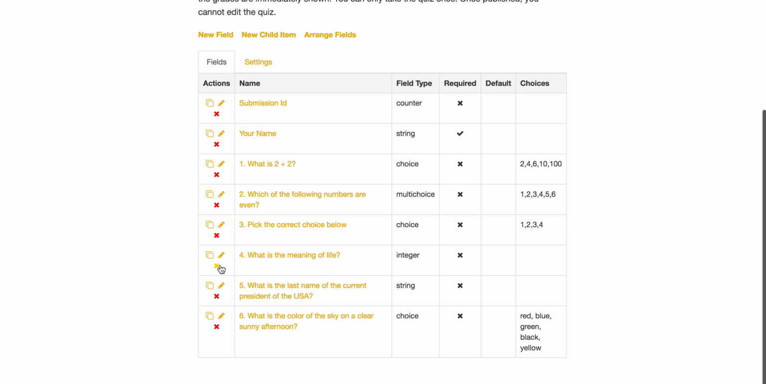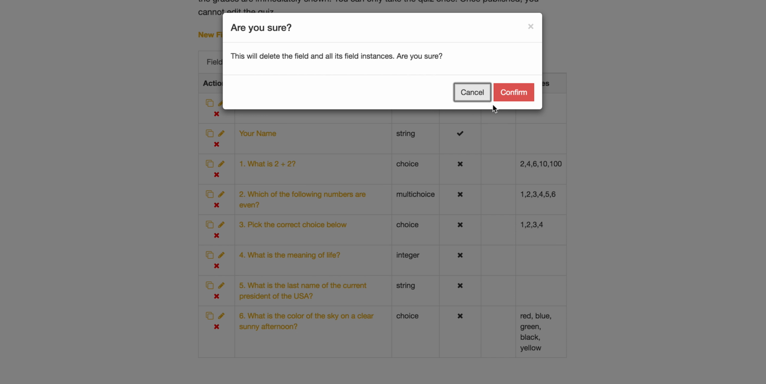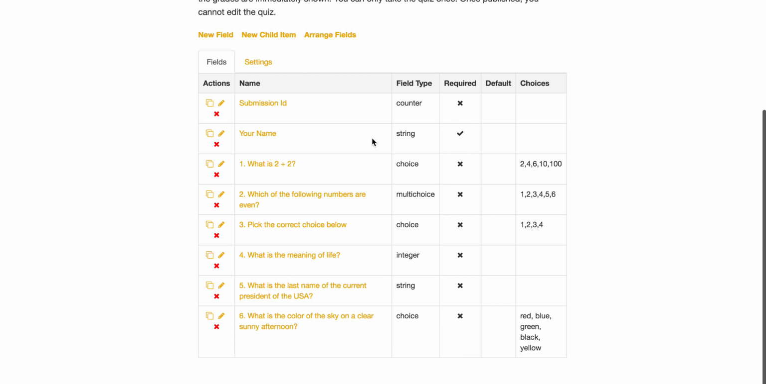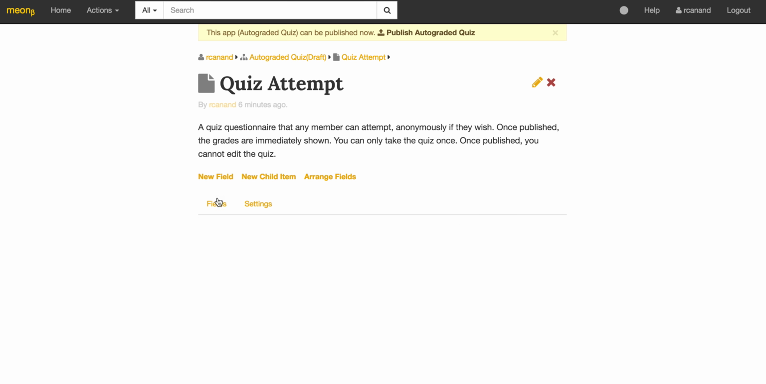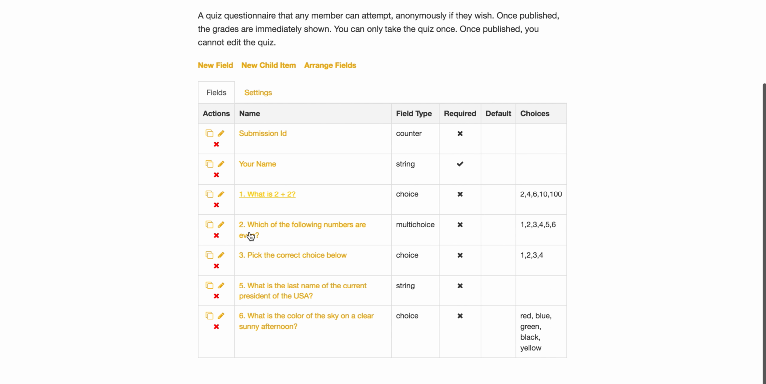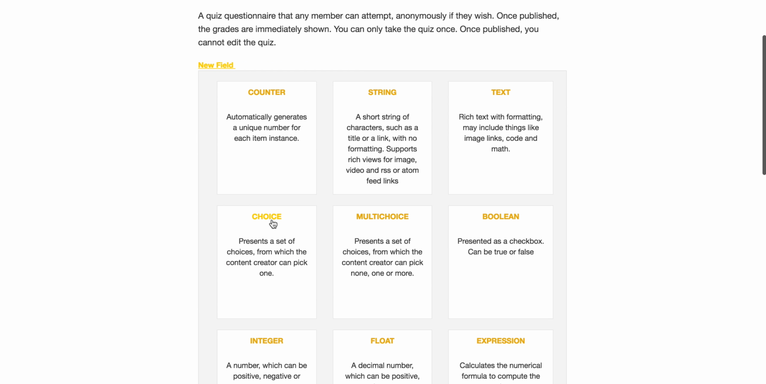So let's say I want to now delete this question and I want to replace it with another question. So let's say I deleted this question, what is the meaning of life? So delete it and go back here, and you see you have 1, 2, 3, and then the fourth one is gone. You have the fifth and sixth. Now I want to add a new field. So let me add another field and we'll make it a choice again.